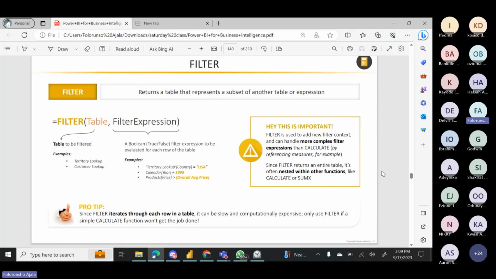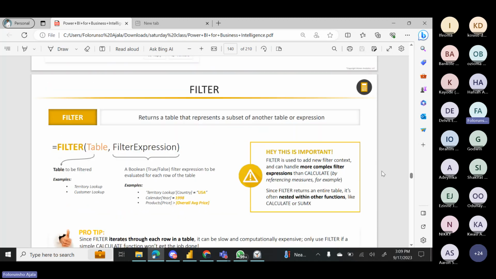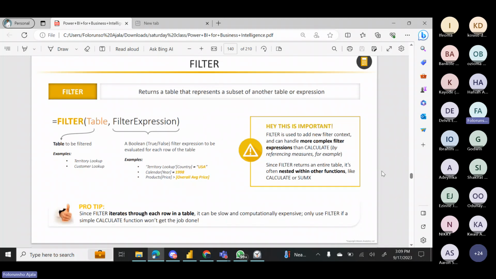So we also have filter context. You can use filter within your calculation, your CALCULATE function as well. So let's do one or two examples on filter so that you can see how the filter works.